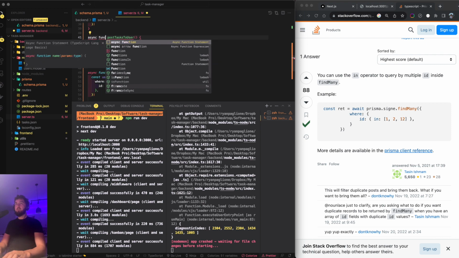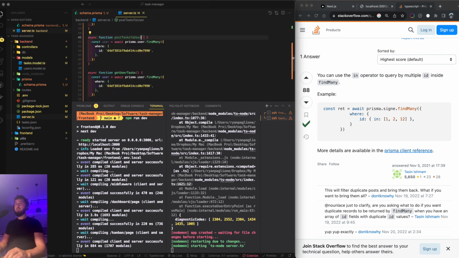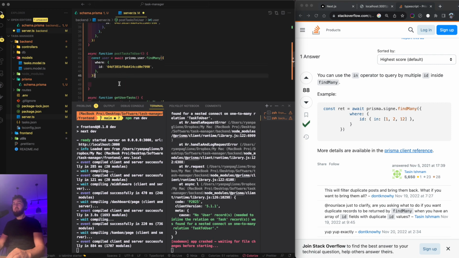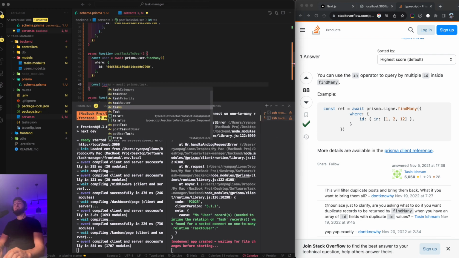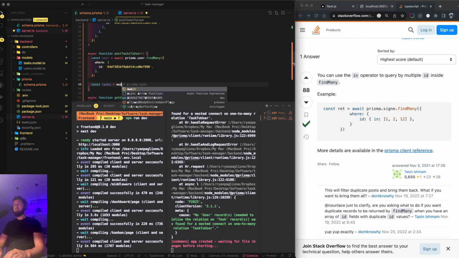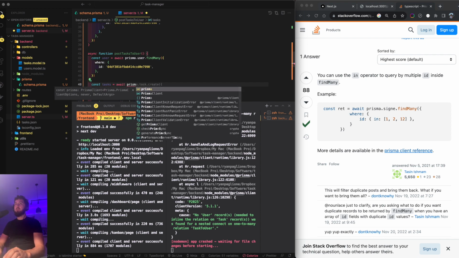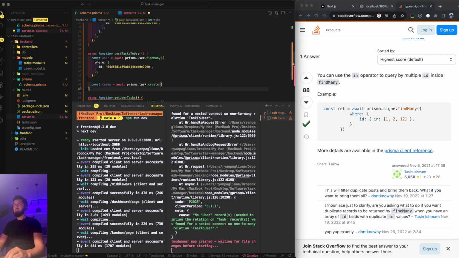Async function. Okay, so post task to user, and then how can we do this? I saw task. Let's see. Await Prisma task.create.